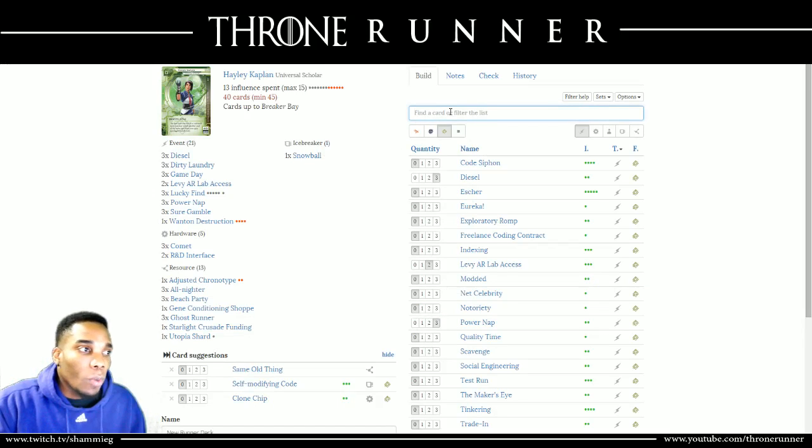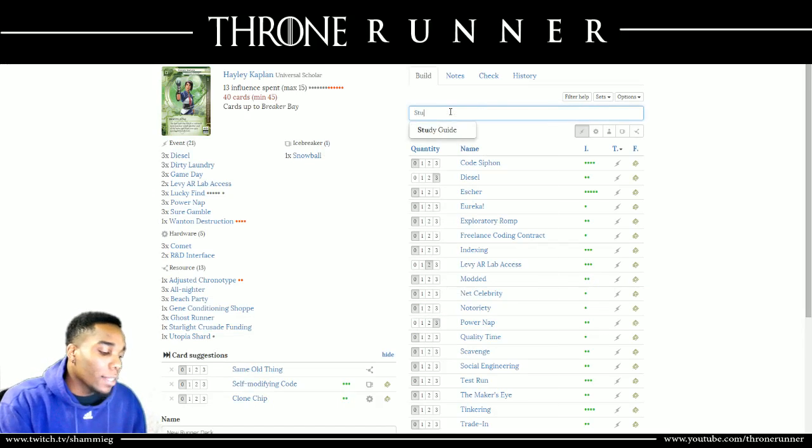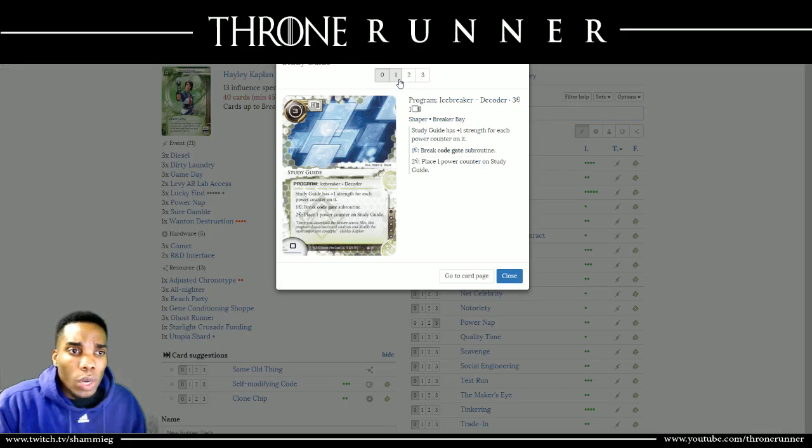So 1 Snowball, and then Study Guide is another card that was dropped in Breaker Bay. Again, that's just 1 copy, and this is a fantastic Code Gate breaker, as if Shaper didn't have enough already between Gordian Blade and Zoo.